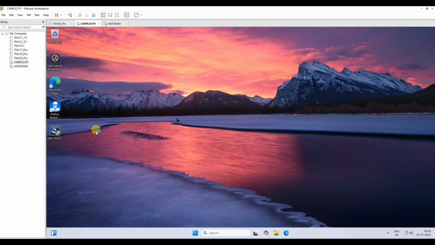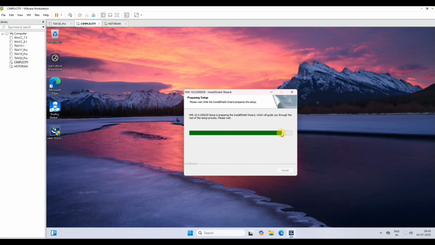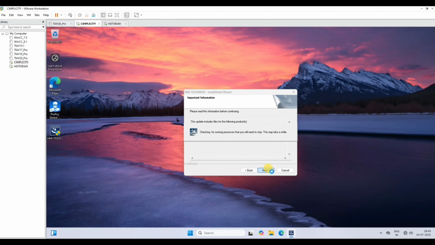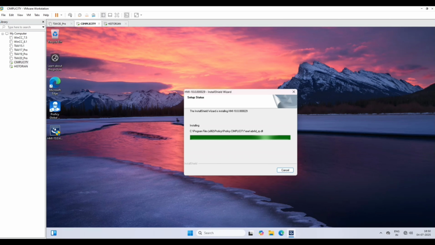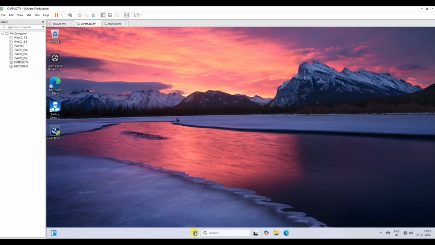Then install the latest version of Simplicity. Then click yes. Then click next. Next. I agree. Then next. Click on install. Now I am skipping the video. Then finish it. Then restart it.